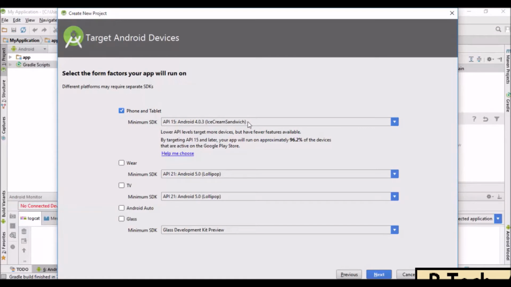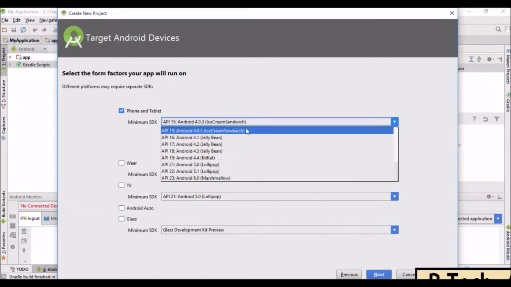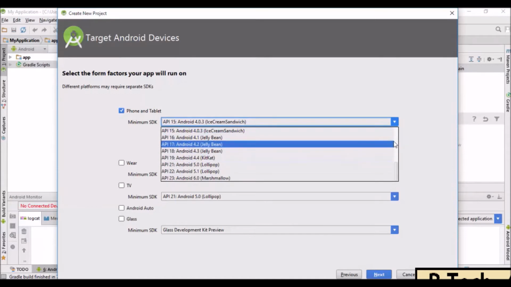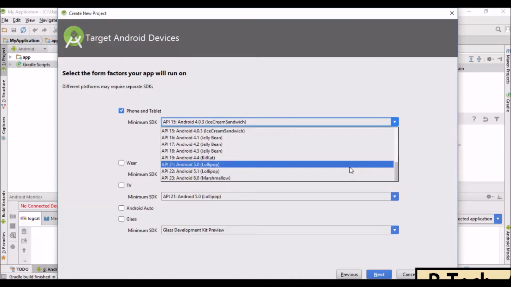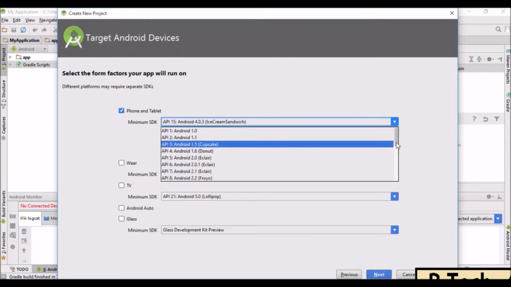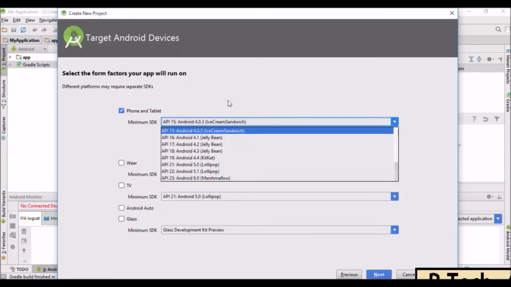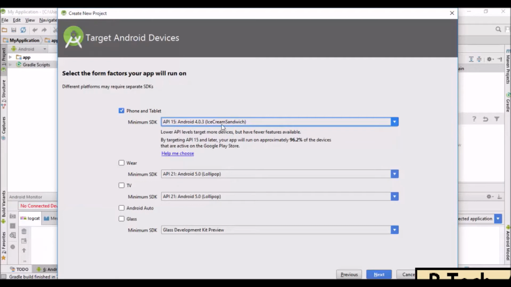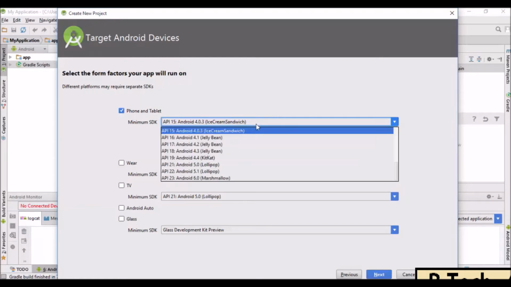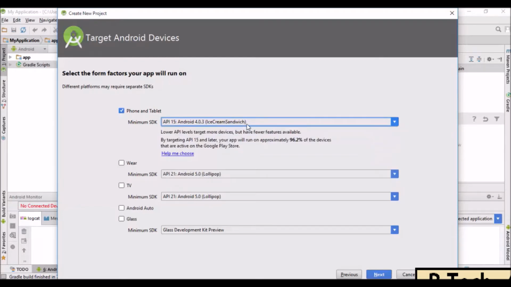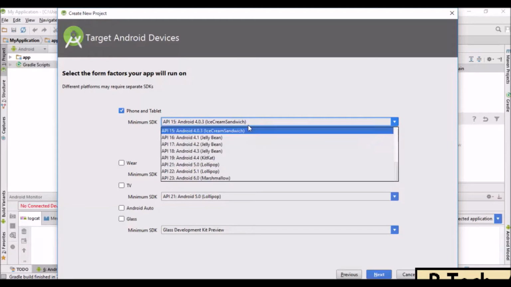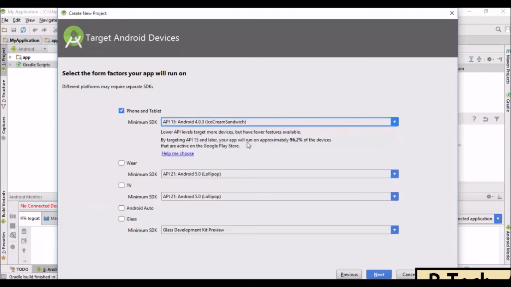It is going to show us the minimum SDK or the API level over here. This API level is basically the different versions of Android which we have. The first version of Android is Android Cupcake, Android 1.0. So you want to select the most suitable version for which you want to develop apps. If you want to develop Android applications for Ice Cream Sandwich, you could use Ice Cream Sandwich. But you want to choose this in such a way that most of the devices should be able to run your application. If we choose Android Ice Cream Sandwich, this app will run on approximately 96% of the devices. So we are good to go.